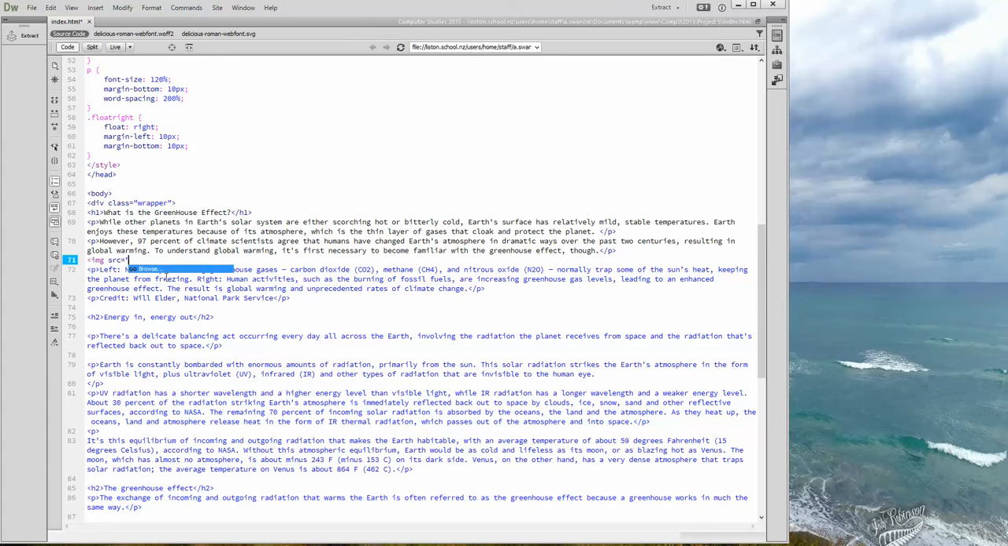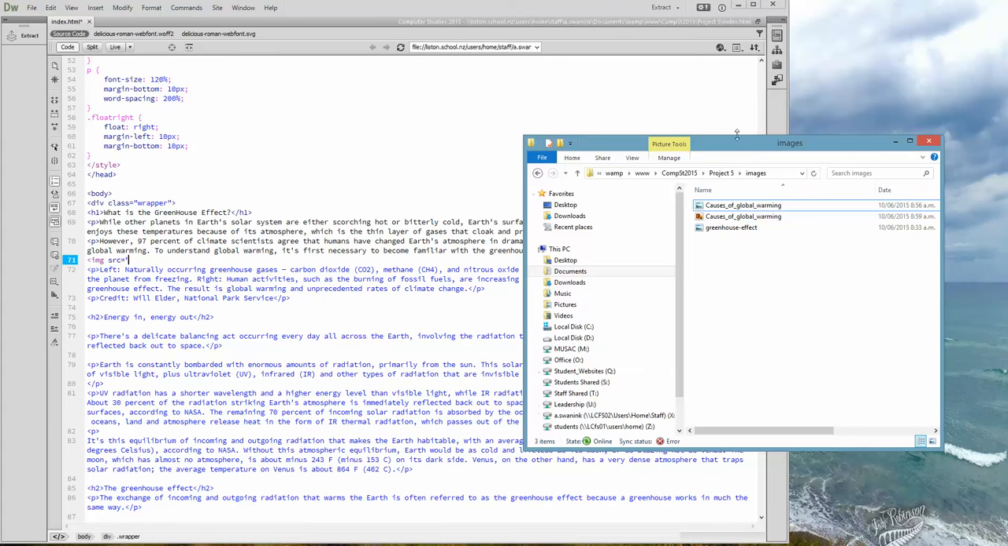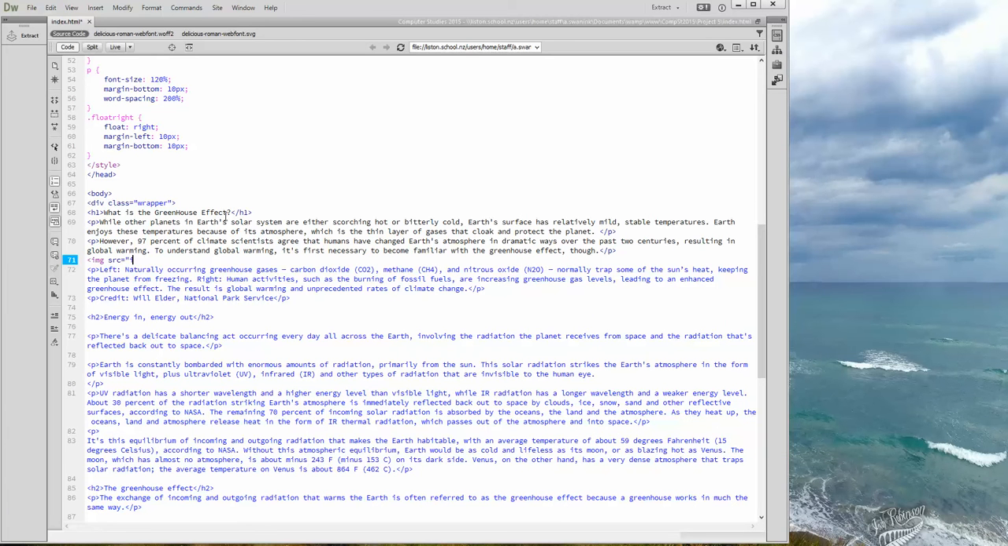Now I can use Dreamweaver to browse to that image, but instead I'm going to just try and do it manually. So the image we want is called greenhouse-effect, and it's inside the images folder. Okay, and we want some alt text. Now this image is about the effect of basically humans on the greenhouse effect.